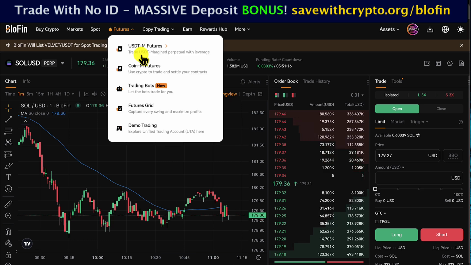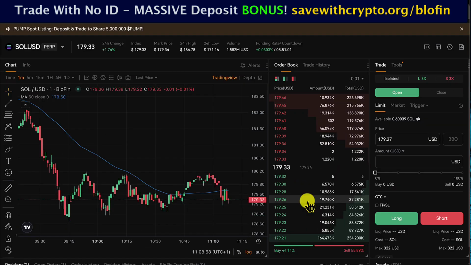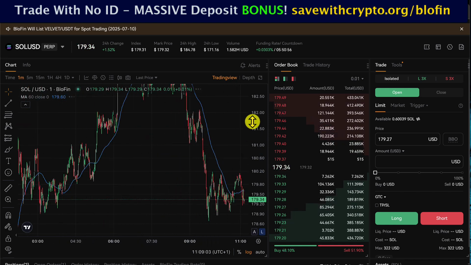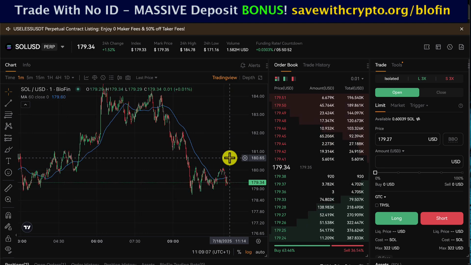So we're here in futures and we're trading Solana USD perpetual. So what we need to do now is to find a good entry. Now, Solana's come down a bit recently, so I'm expecting it to go back up, but we need to get a good price.